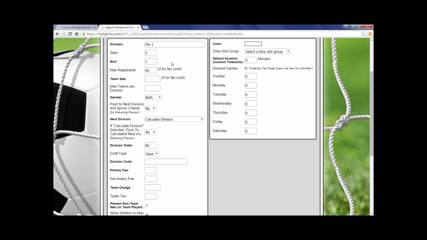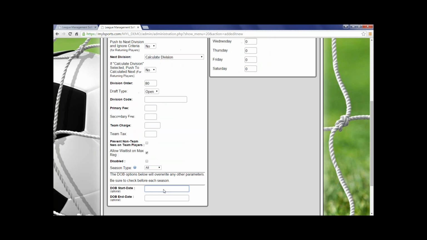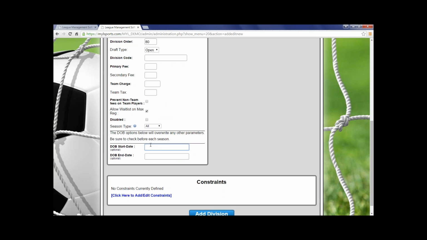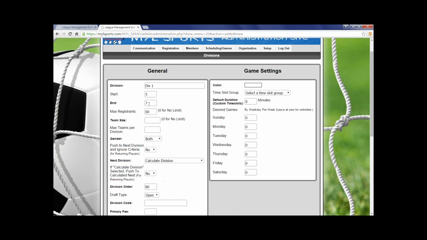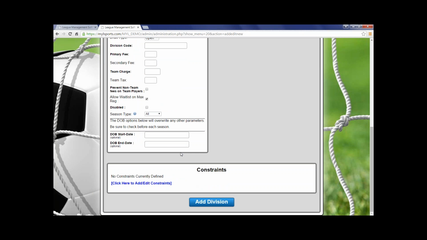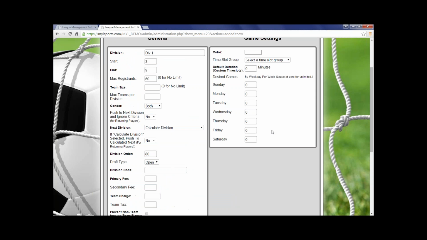The age is still going to be calculated based on your cutoff date that's set in your league options, but you want to just open these up. So I usually say if you're going to put in DOB start date and end date, just set your start and end ages to a wider range. So if we want 5 and 7-year-olds in here, we may want to say 3 and 9-year-olds, just to make sure we're open enough to accept anybody that falls within this date range based on our age calculation date.